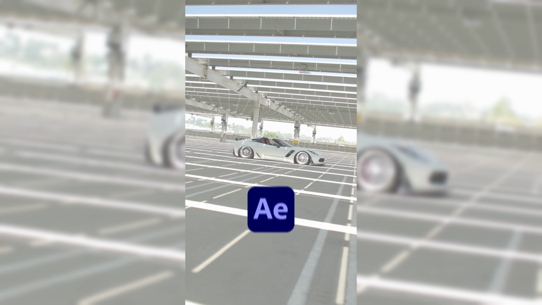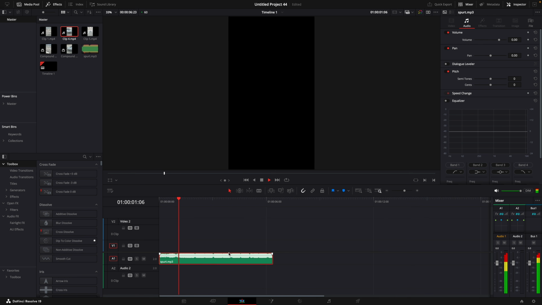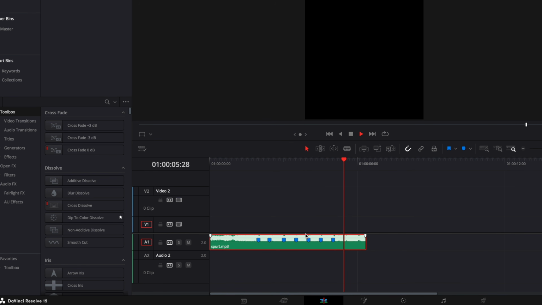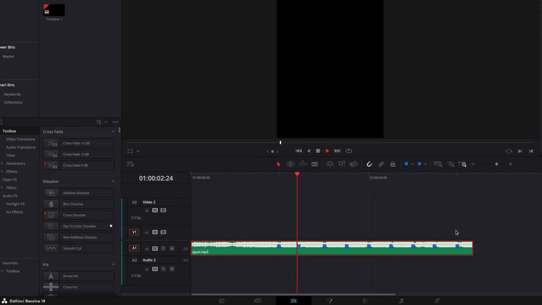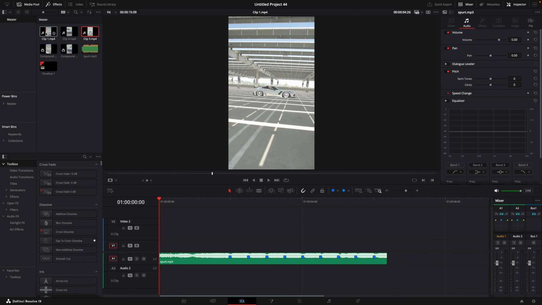In this tutorial, I'll show you how to make these smooth After Effects-like speed ramps in DaVinci Resolve 19. First step of this effect is to get a banging song for your edit. Once that's covered, go through the song and mark beats by pressing M on your keyboard. After that, get your clips and place them on the timeline.